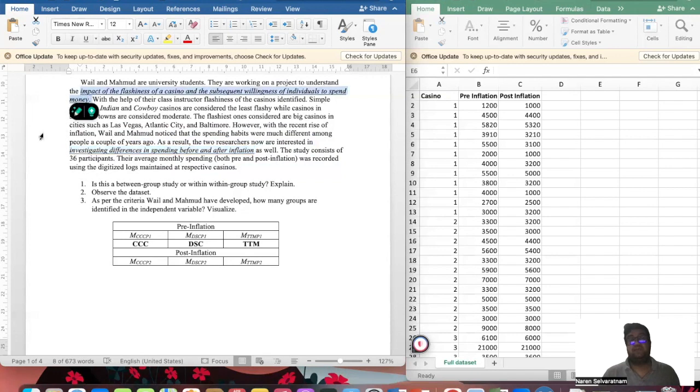One is to see the impact of the flashiness of a casino on spending, but at the same time, they want to understand how this has been impacted by the inflation. So, a pre and a post analysis as well. When you analyze the flashiness from the least to the moderate to the highest, and how those categorizations differ in the spending, that would be a between subjects design. But when you want to do the analysis for the pre and the post, it becomes a within groups design.